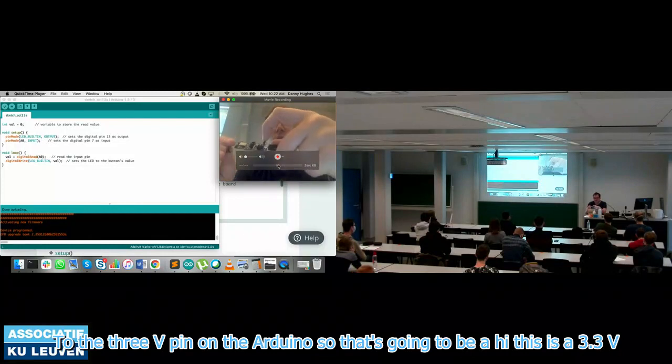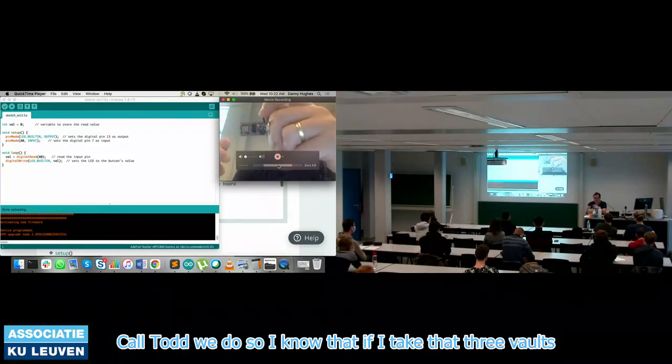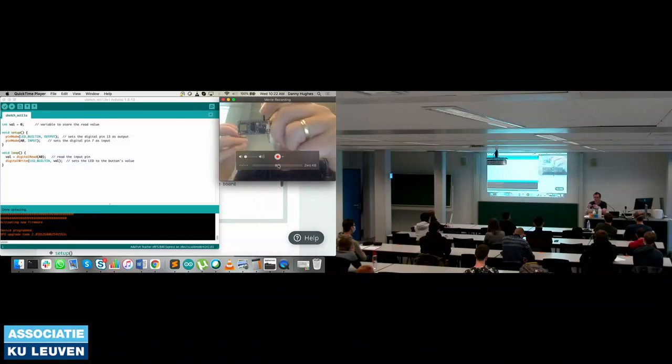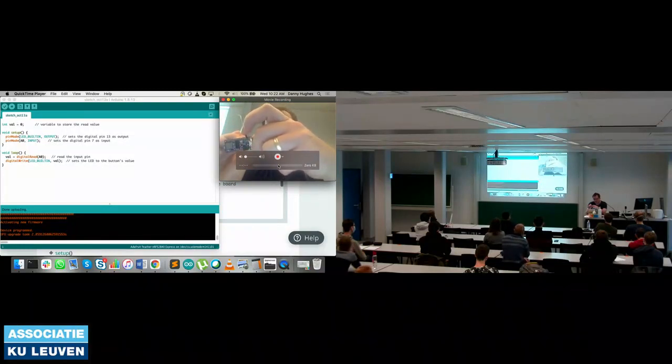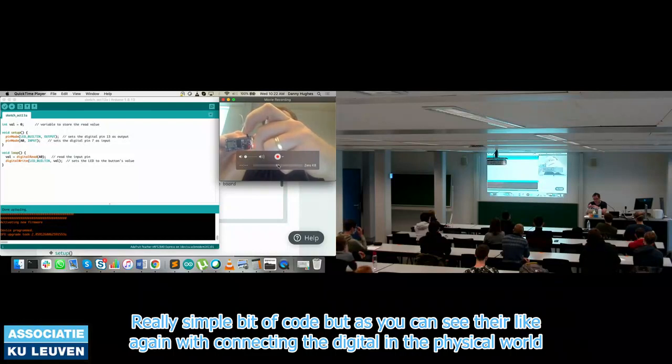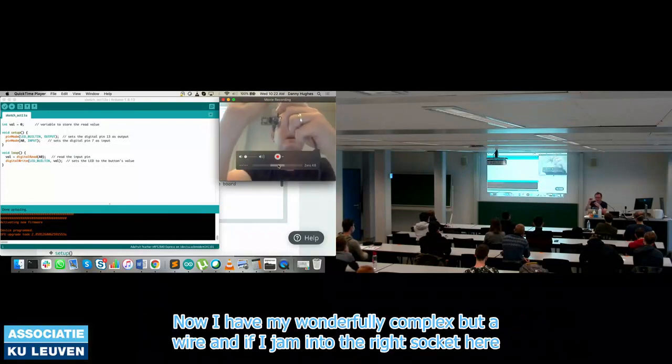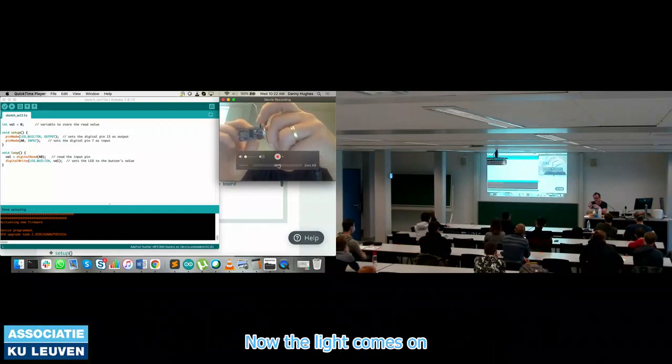So that's gonna be a high. This is a 3.3-volt Arduino. So I know that if I take that 3 volts and I connect it to the pin A0, then it's gonna be high. So my LED should come on. Really simple bit of code, but as you can see there, again, we're connecting the digital and the physical worlds. Now I have my wonderfully complex bit of wire, and if I jam it into the right socket here, now the light comes on.